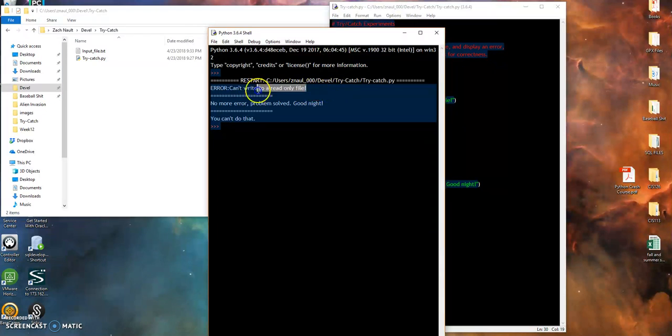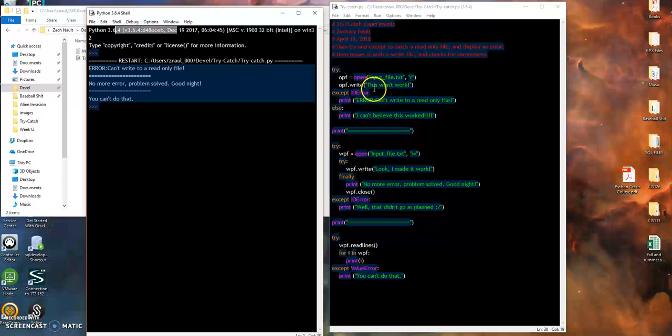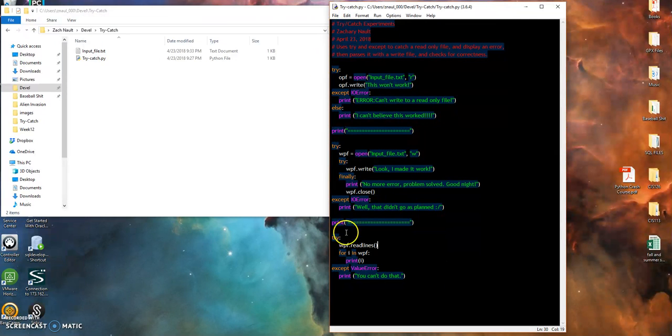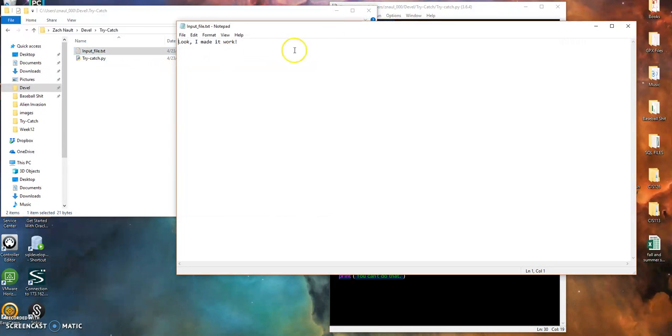Ta-da! So, error, can't read to a write-only file, which is what the first error was. No more error down here. So now the finally, no more error. And then you can't do that down in the except clause at the bottom, because it's a value error. And I originally told it to write, look, I made it work. Look, I made it work.